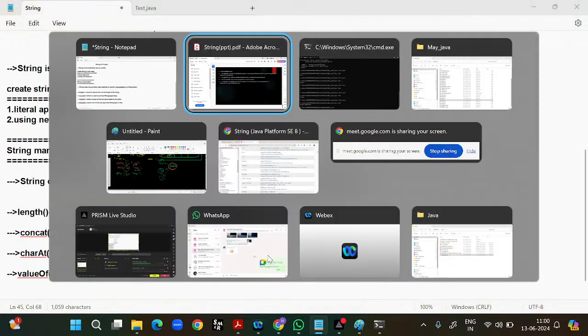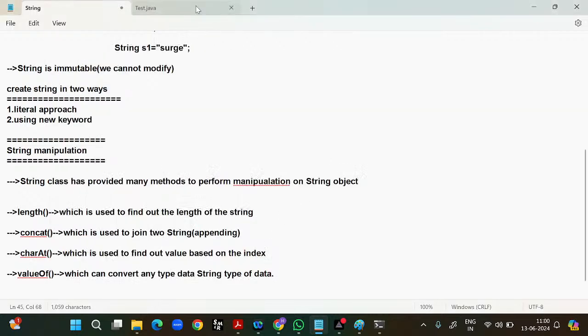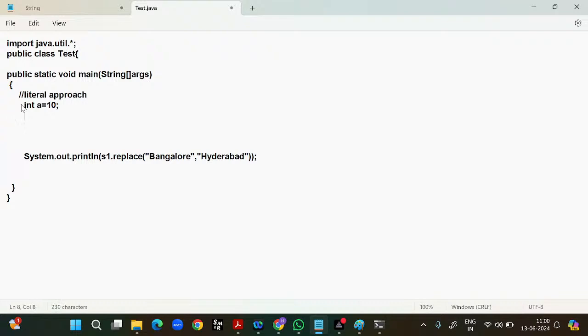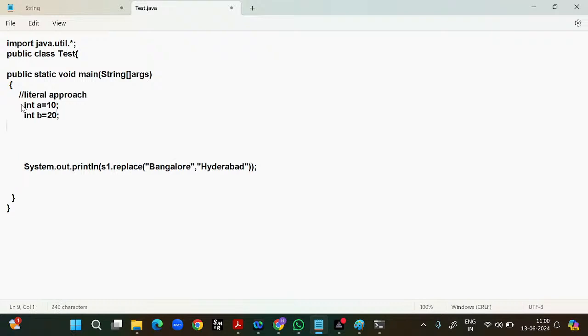Okay, I am going here. For example, I will take a file. Normally, if you want to perform a calculation, how will you do it? Int a equal to 10, and int b equal to 20. And if you want the sum, int sum equal to a plus b. Then what result will you get? You will get the result 30.